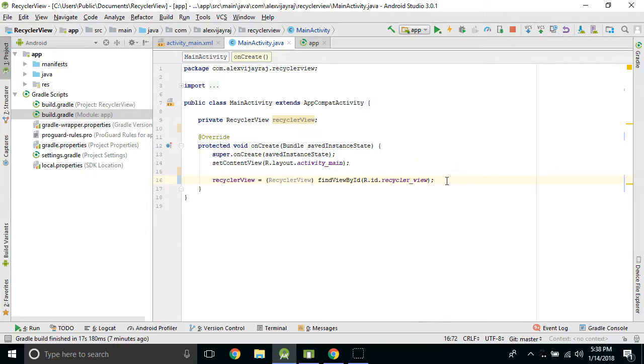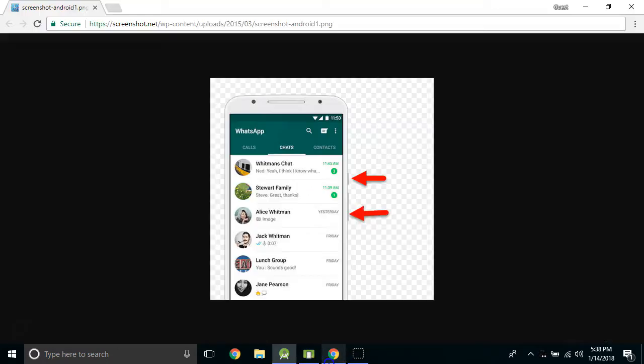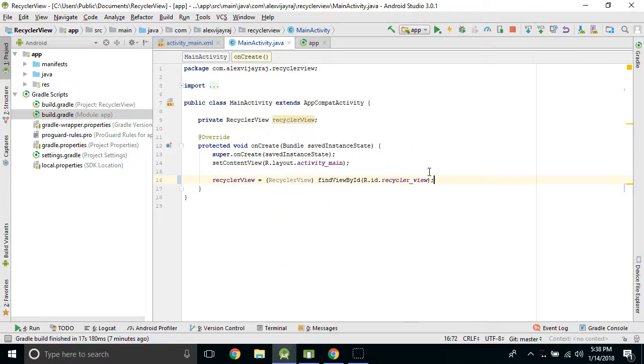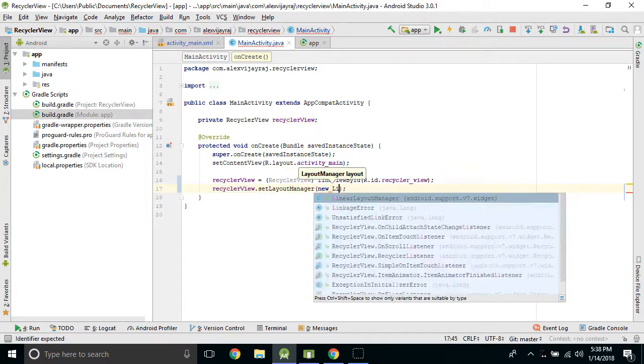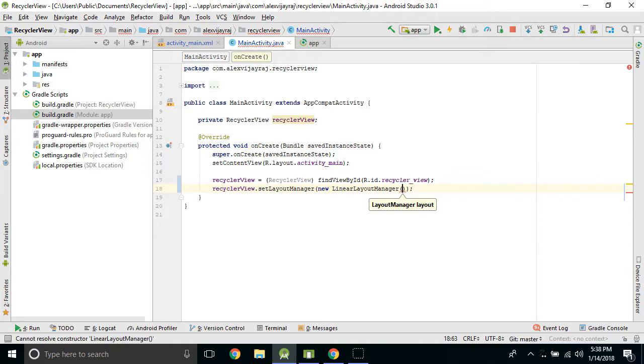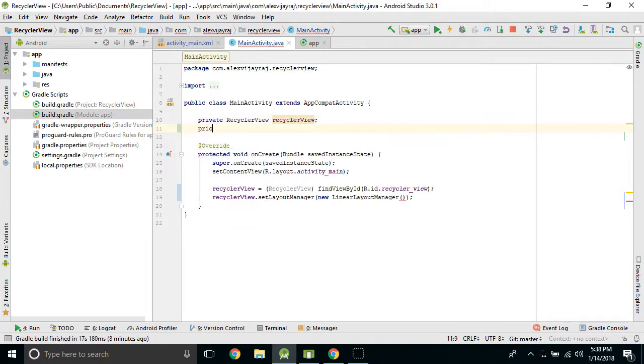Now RecyclerView comes in two different forms. The first one is linear and another one is grid based, so there will be rows and columns in that. But now, since we're going to keep this simple, I'm just going to implement a linear layout. So to let the compiler know that, we're going to say recyclerView.setLayoutManager new LinearLayoutManager, and we need to pass in the context here. We haven't created the context, so I'm going to do that.